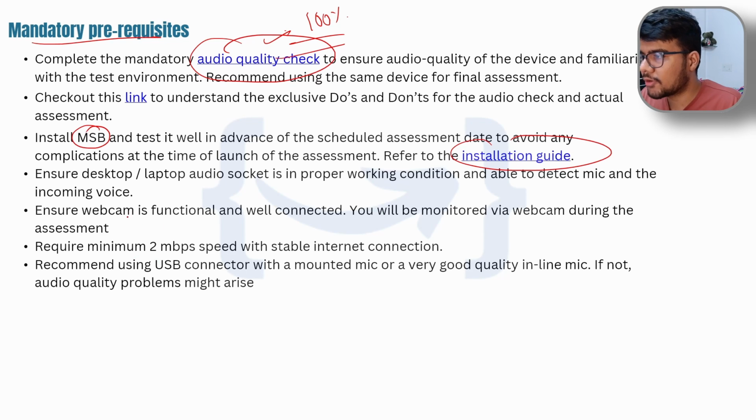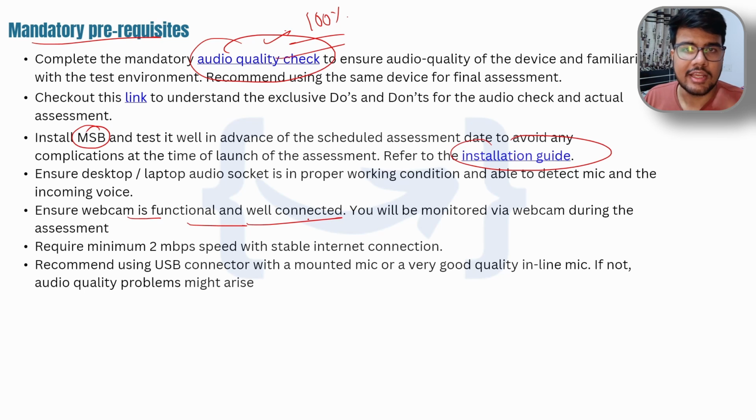Ensure that the webcam is functional and well connected. Yes, if your webcam quality is low, if dust has accumulated on your camera, or there are things like a scratch or a dent, then sorry, because they will click your photo. If they are not able to scan your face, they will give you a few warnings and you are out of the session. Okay, so please try to be active. Clean up your camera so that your face is very visible, and turn on the lights. Okay, great. So you will be monitored via webcam during the assessment.